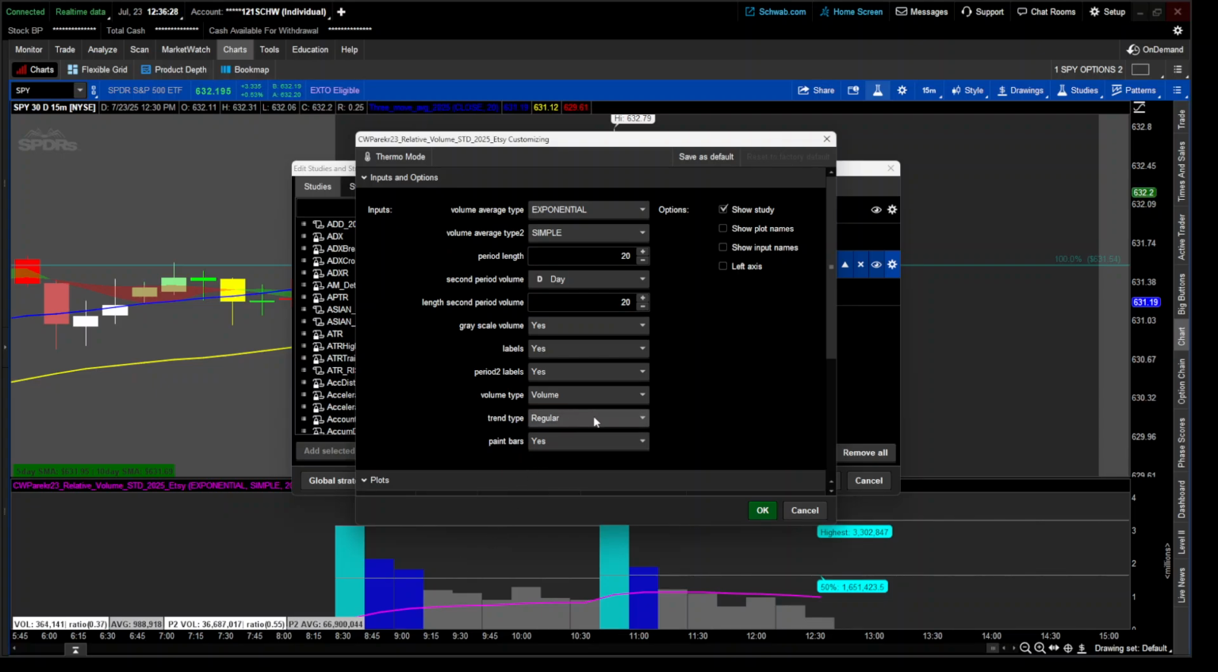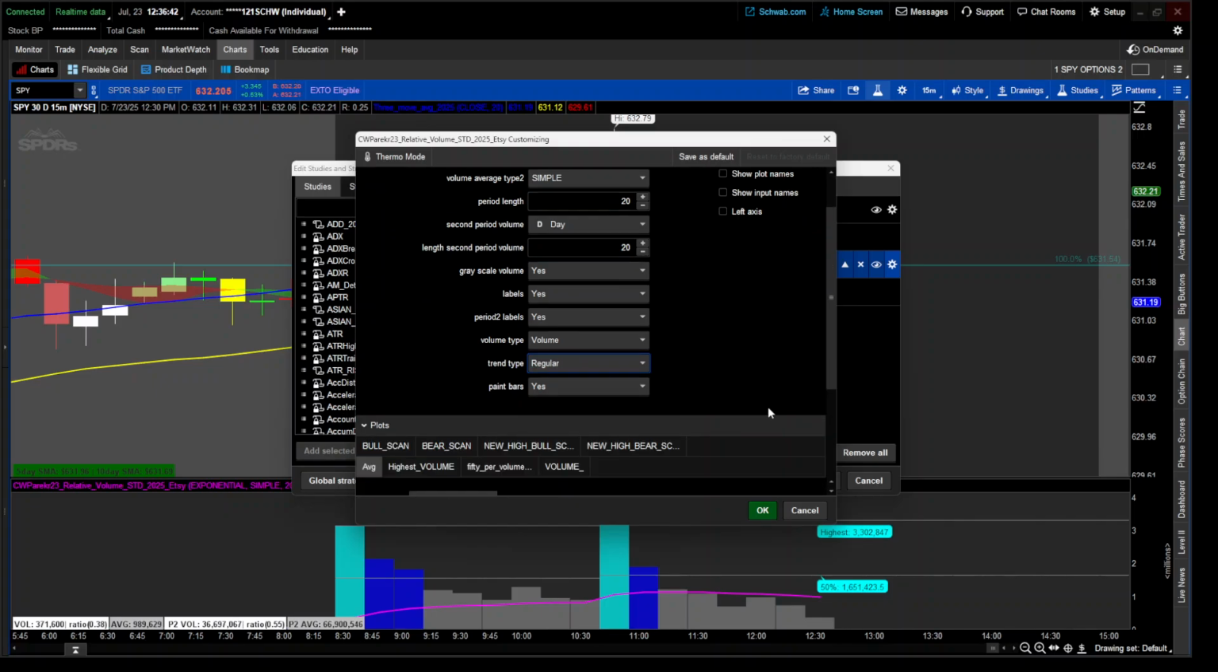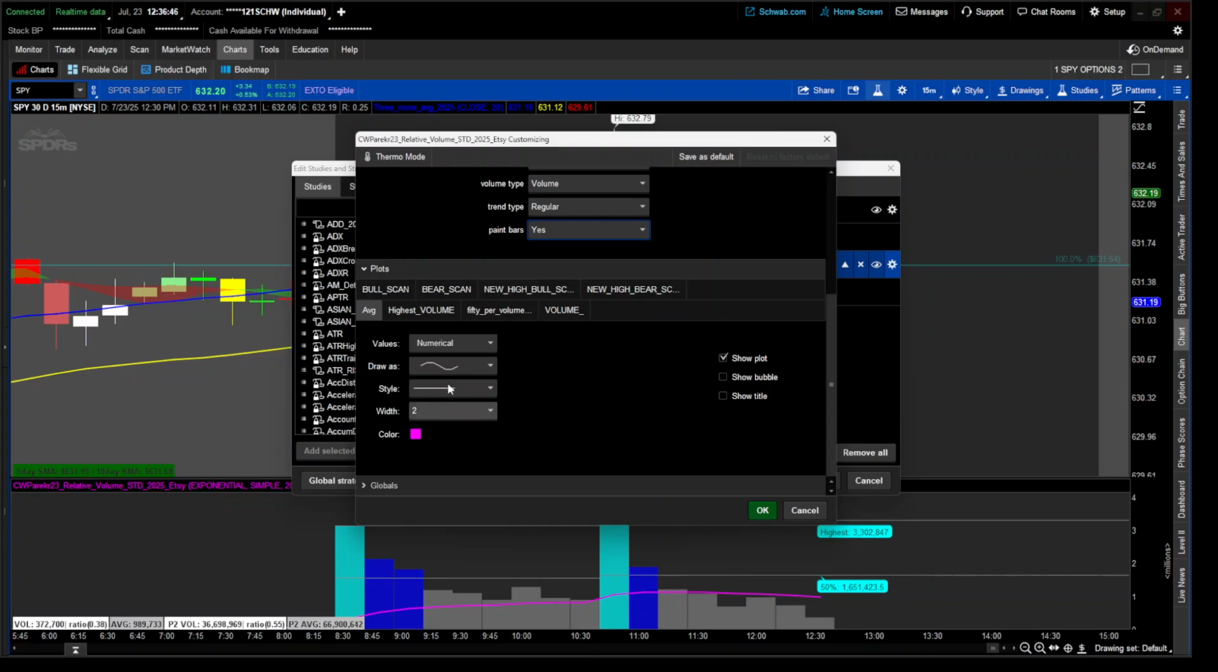I have volume trend, or trend type, for the volume. You have regular, that's close minus open. You have close to close. You have Heikin-Ashi. You have buy sell pressure, and then I have a modified version of the buy sell pressure as well. You have paint bars, don't paint bars, and when you come down here, you can see here's your average, here's your highest volume. That's just that highest gray line right there. And then 50% of that one.